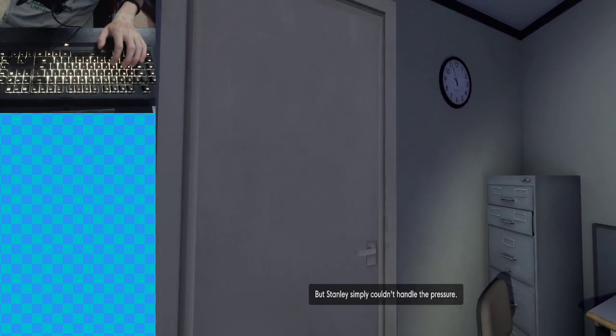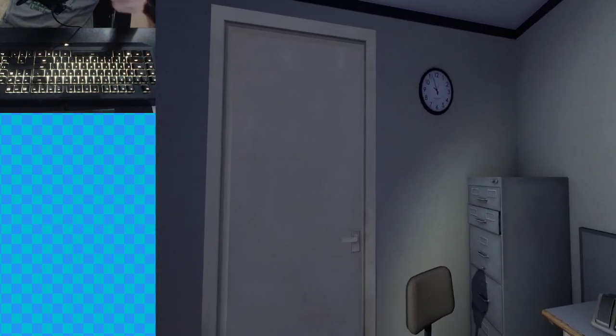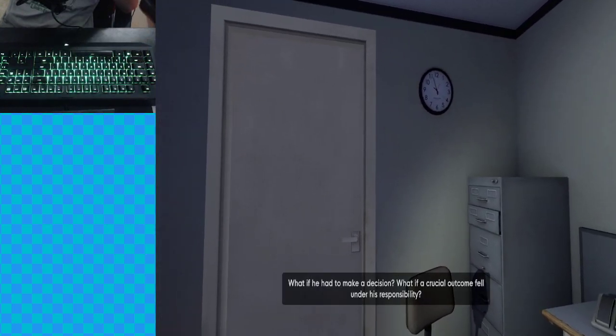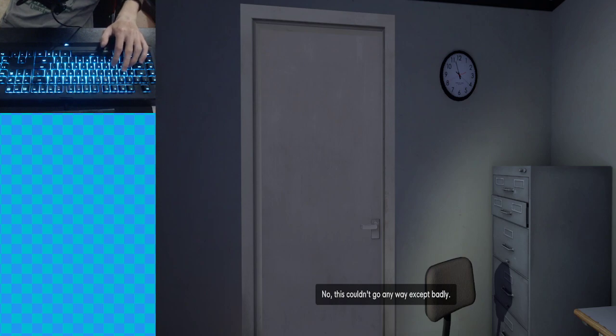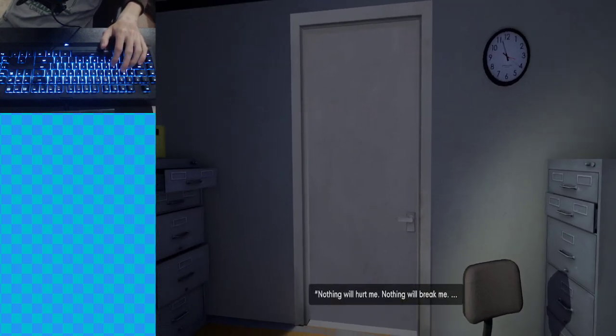But Stanley simply couldn't handle the pressure. What if he had to make a decision? What if a crucial outcome fell under his responsibility? He had never been trained for that. No. This couldn't go any way except badly. The thing to do now, Stanley thought to himself, is to wait. Nothing will hurt me. Nothing will break me. In here I can be happy forever. I will be happy. Stanley waited.